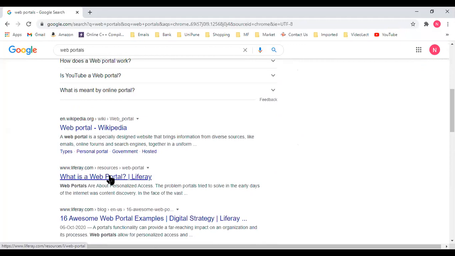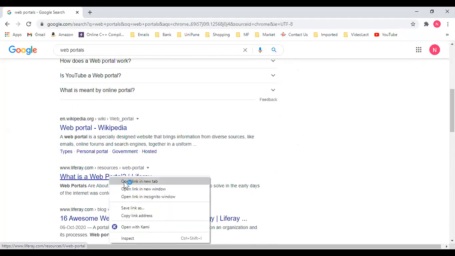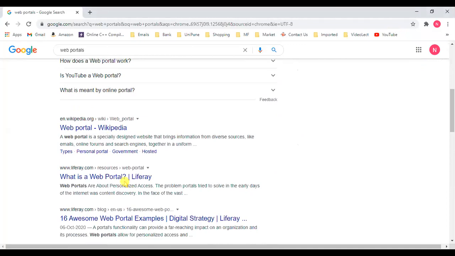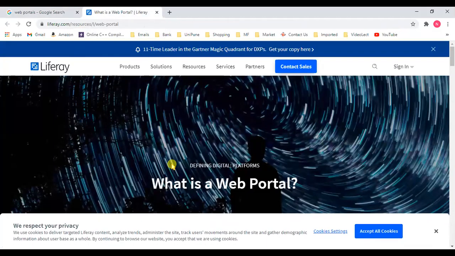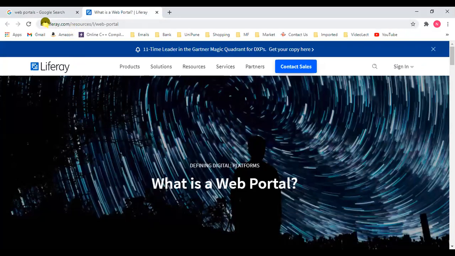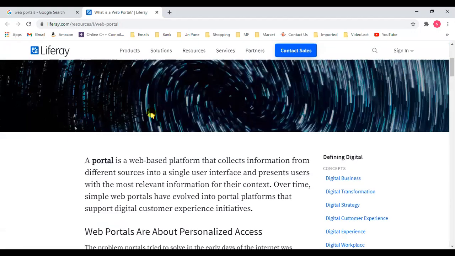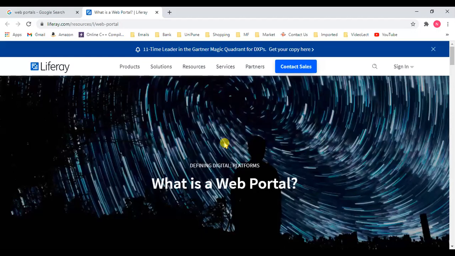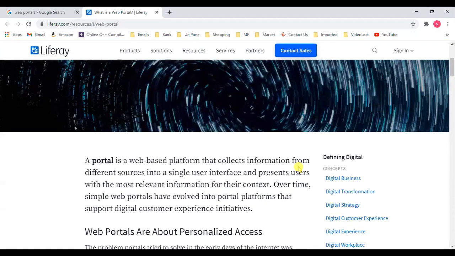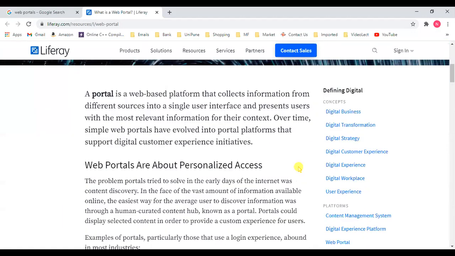Now suppose I am doing right click and I am going to open it. Open in new window. So here you can notice, okay, it is opened. Now this is a web portal and it is going to give me information. And this is the web address, right? So here you can notice this is the home page of this particular website.